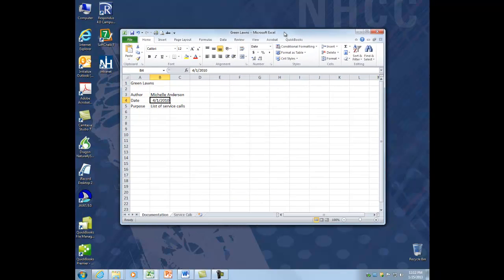Welcome back. Now we're going to go over Excel Tutorial 1 Case for Green Lawns. To make this go a little bit faster, I'm going to focus mostly on the things that give students troubles and show you the answer key without going through it step by step.